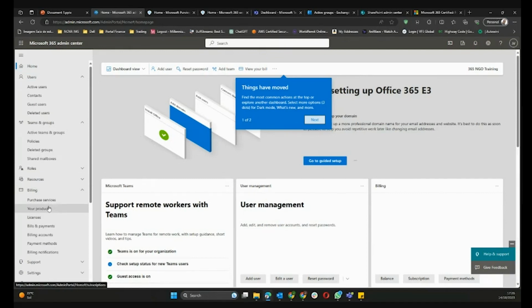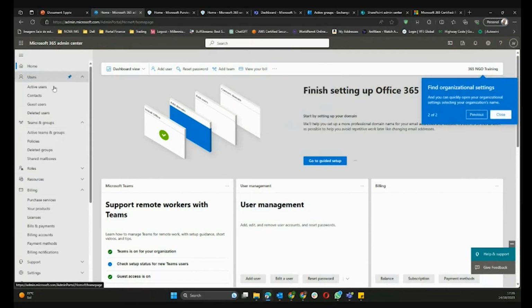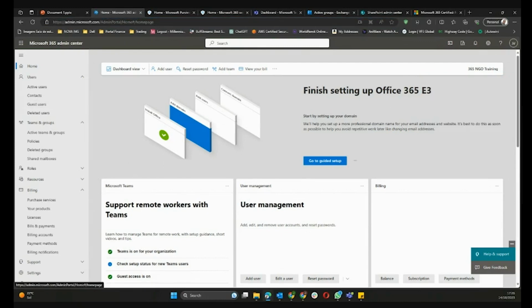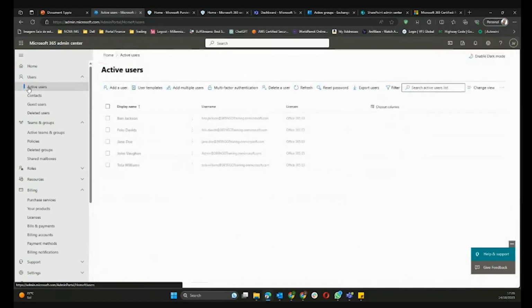All right, so this is where you can manage everything. You can access everything from the admin center. So remember, if you want to log in to your admin center after this, you just need to take note of the address. It's admin.microsoft.com, and once you log into that, you would be able to access your account.